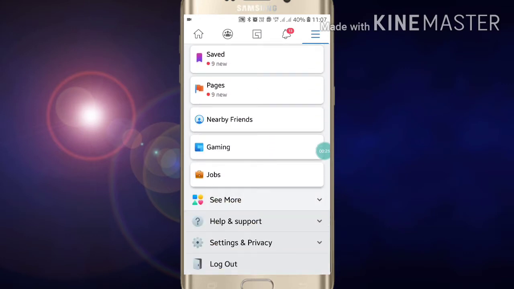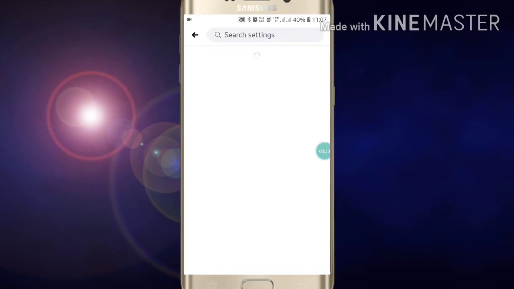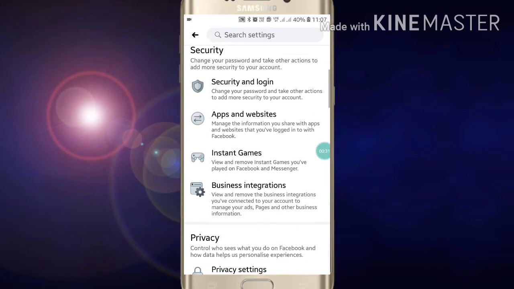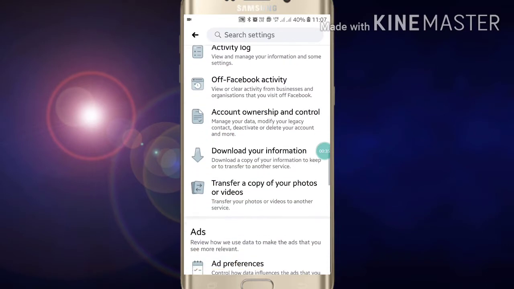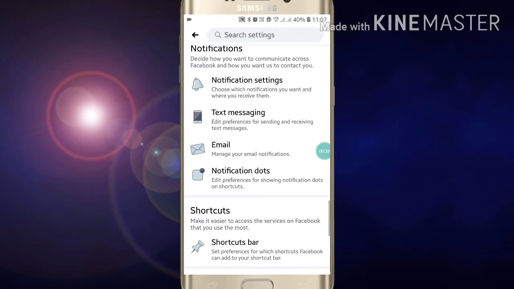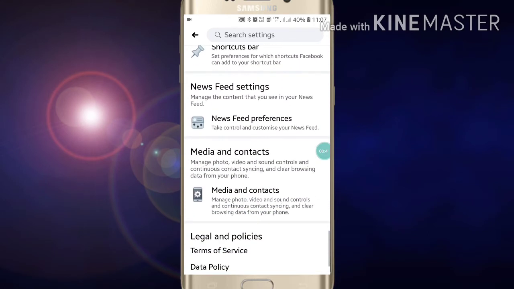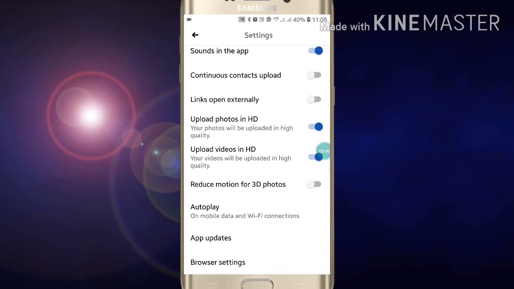Now scroll down. Here you will see Settings and Privacy. Now click on Settings again. Now here you have to just scroll down and you will see the option Notification Settings, or you can also see the option Media and Contacts. Just click on Media and Contacts, and here you will see the Autoplay option.